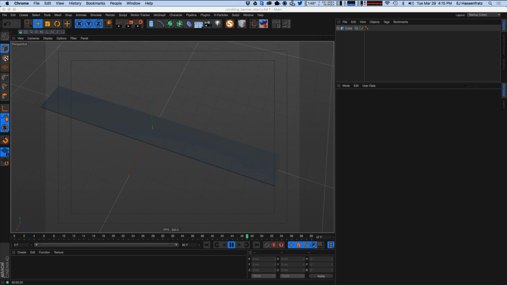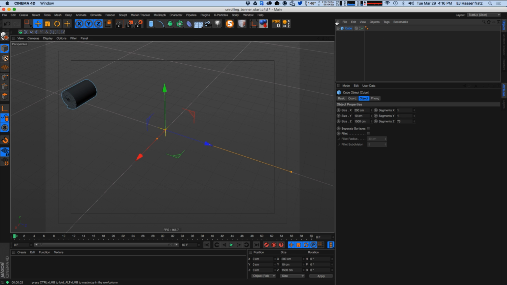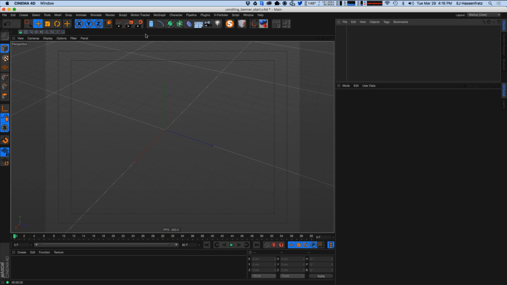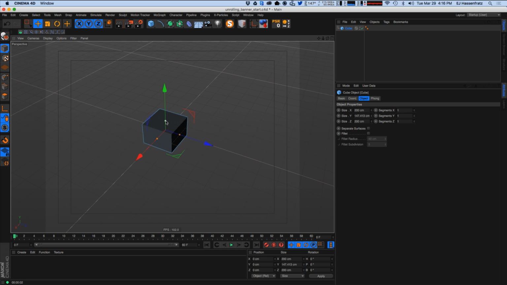I'm actually going to show a couple ways to do it. One's an easy way, one's a little bit more fun, a little bit harder. So here's our little unrolling banner thing here, and it's just a cube. I'm going to delete that, and we're just going to start from scratch with the cube. This is going to be the first, very easy option to do this.